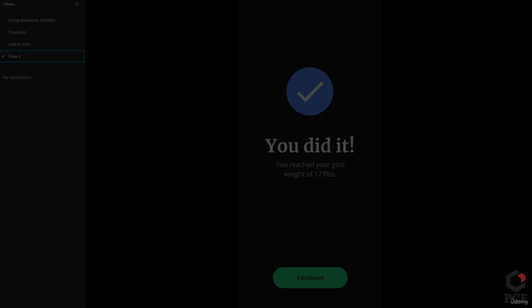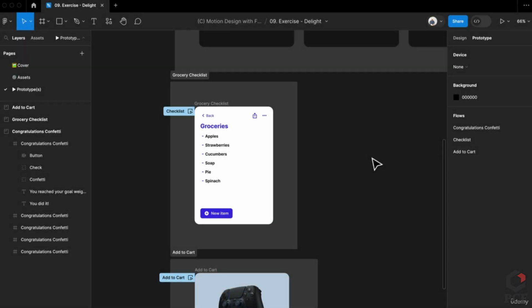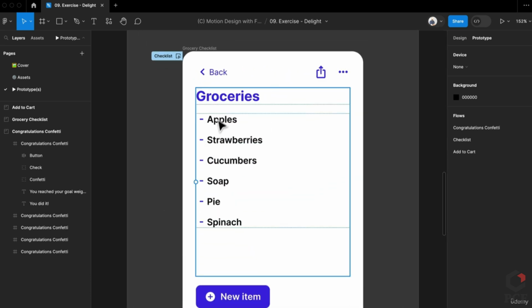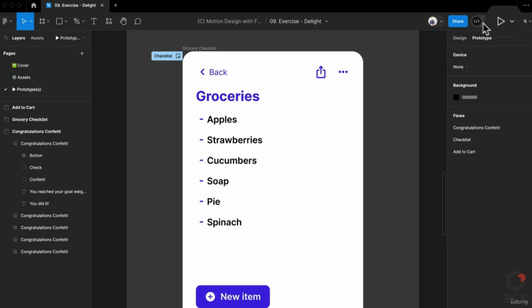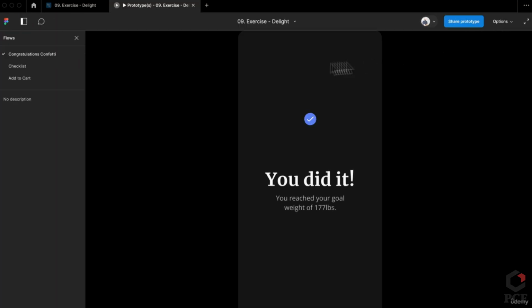Great job, everyone. Hey, everyone, and welcome back. So we just worked on a confetti pop. I want to work on the grocery checklist over here. This looks pretty simple because it's only one frame, and we are only going to rely on some interactive components to make this happen. So let's click into it. Let's see what we got here.